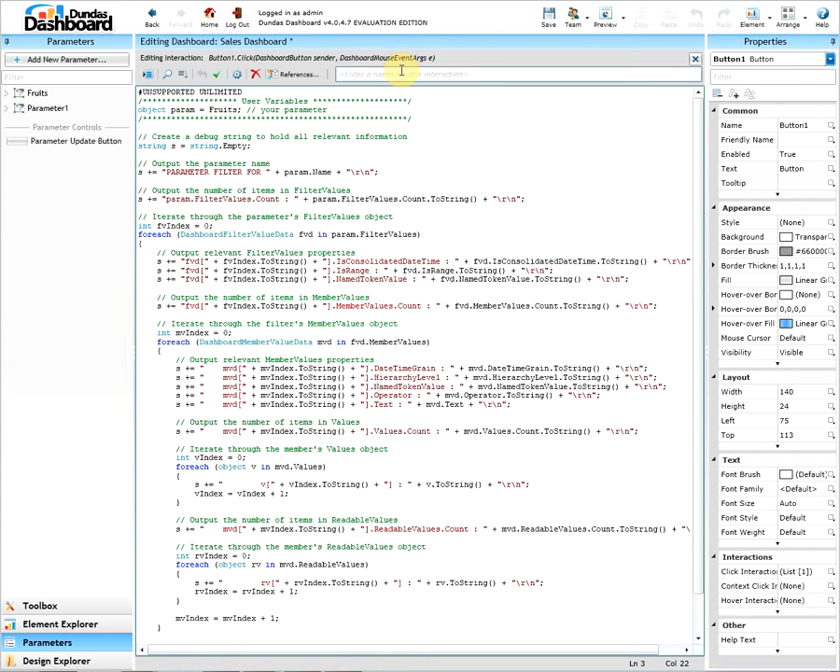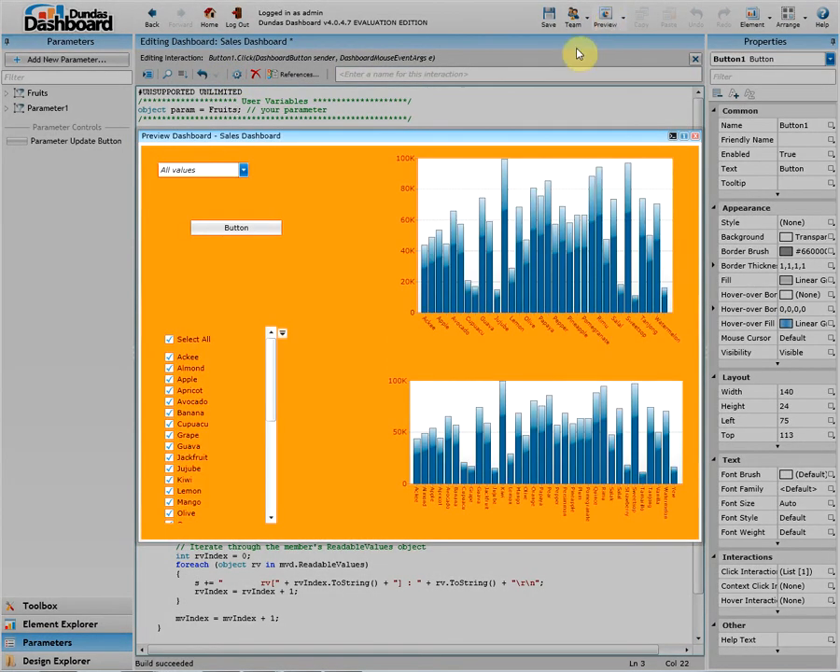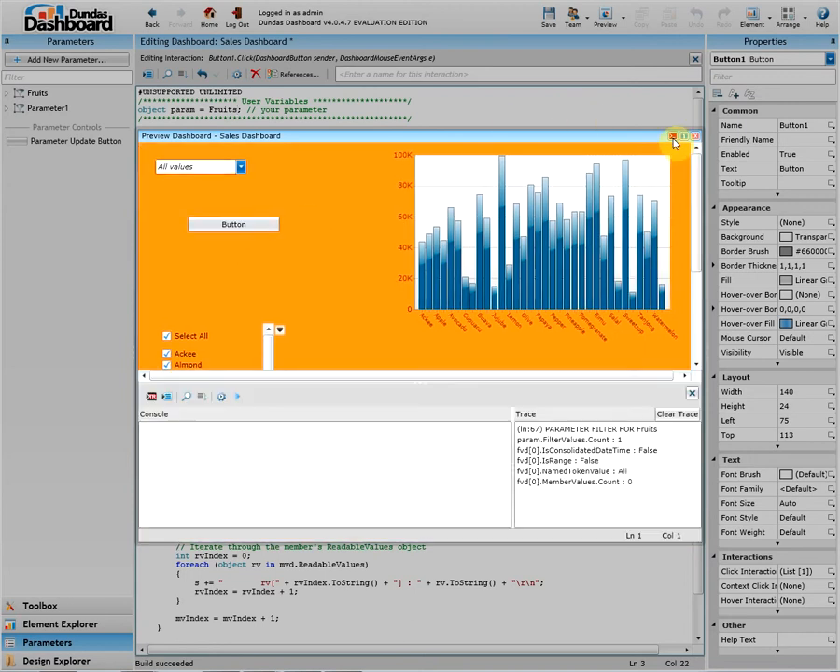Preview the dashboard and click on the button. This will output a trace. Let's open the script console to see what it is. This is the full structure of our parameter. Meaning, if we want to script this parameter to have the token value all, these are the properties we need to mimic for it to work successfully.